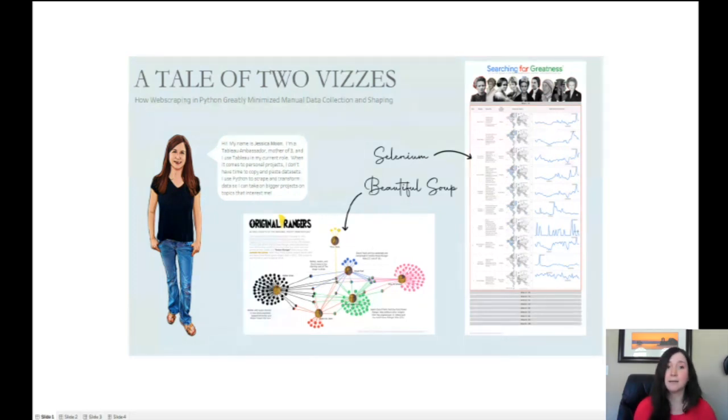Keep in mind, I'm not a Python expert, more of a hobbyist. I typically use two libraries to do web scraping, Beautiful Soup and Selenium. I'm going to go over programs I wrote to get the data for the two Vizzes you see here, so you'll have a taste for both libraries.